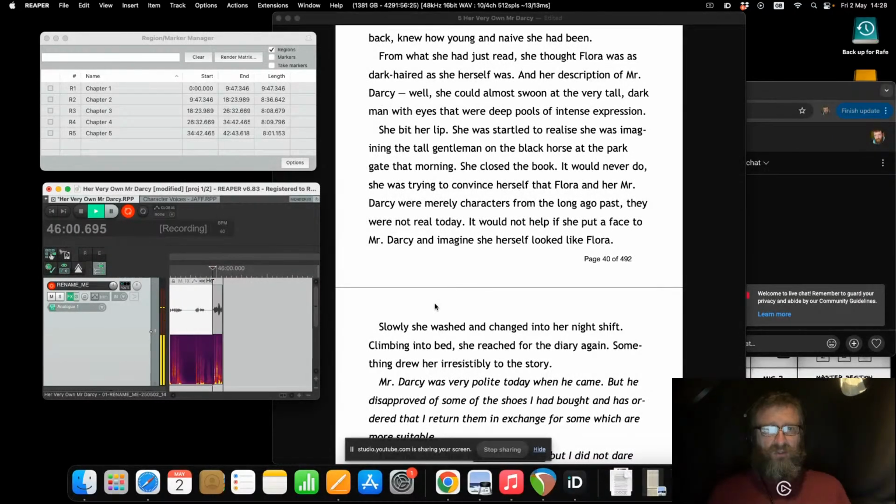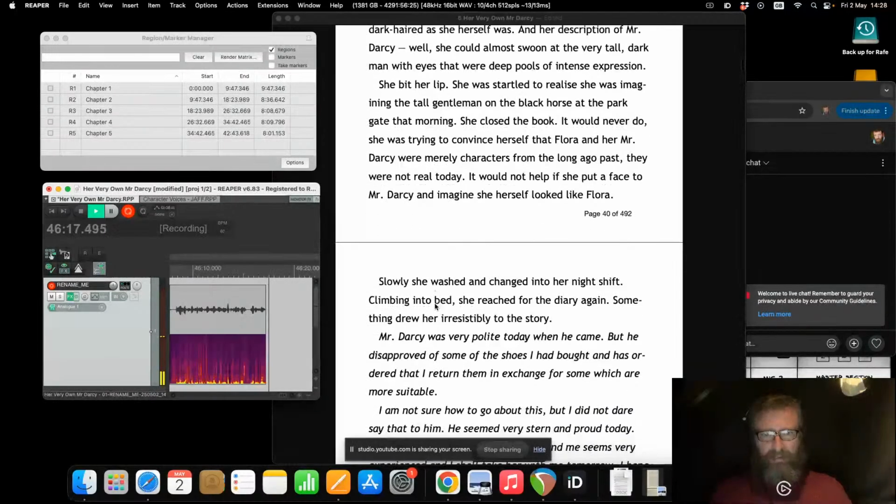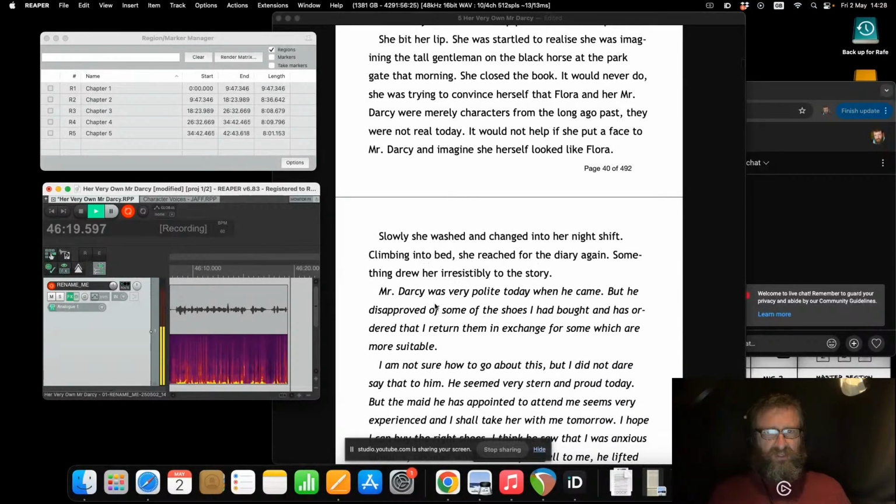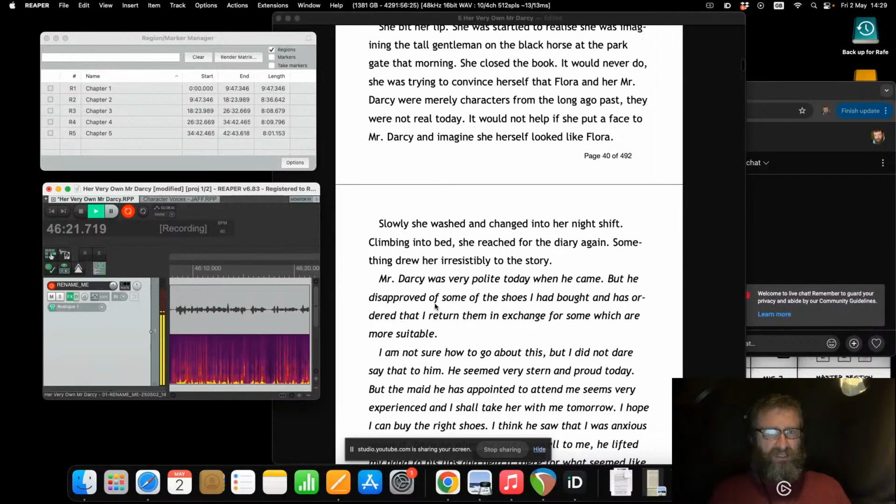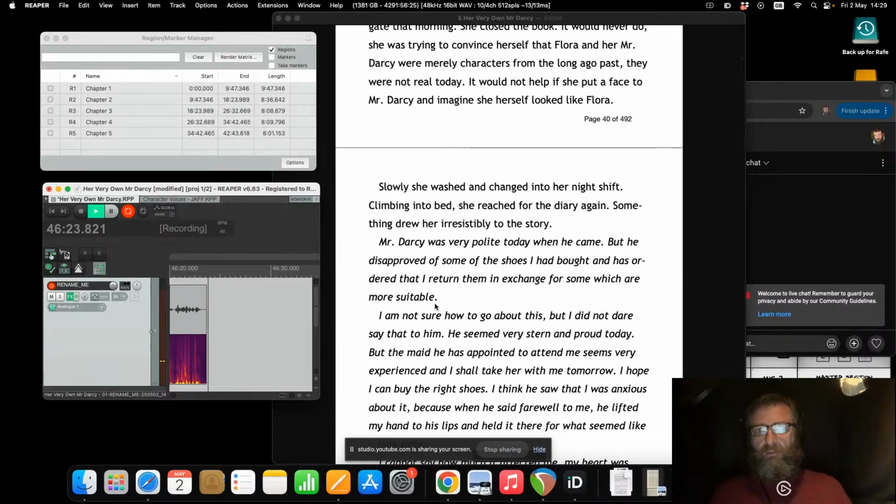She was startled to realize she was imagining the tall gentleman on the black horse at the park gate that morning. She closed the book. It would never do. She was trying to convince herself that Flora and her Mr. Darcy were merely characters from the long-ago past. They were not real today. It would not help if she put a face to Mr. Darcy and imagined she herself looked like Flora.